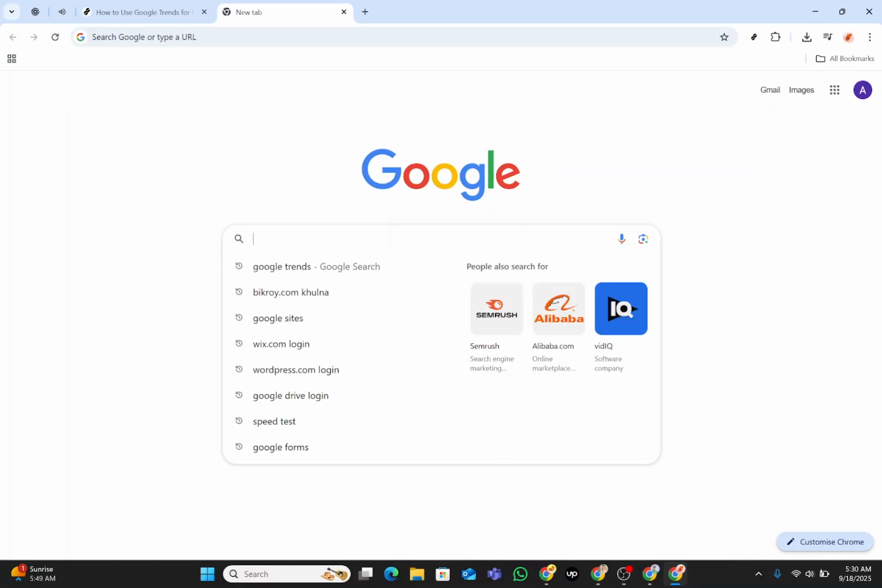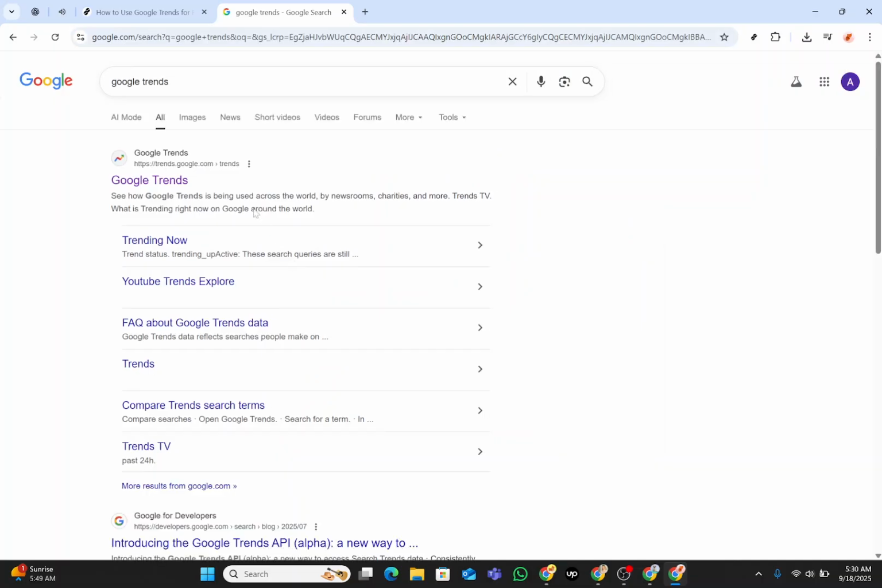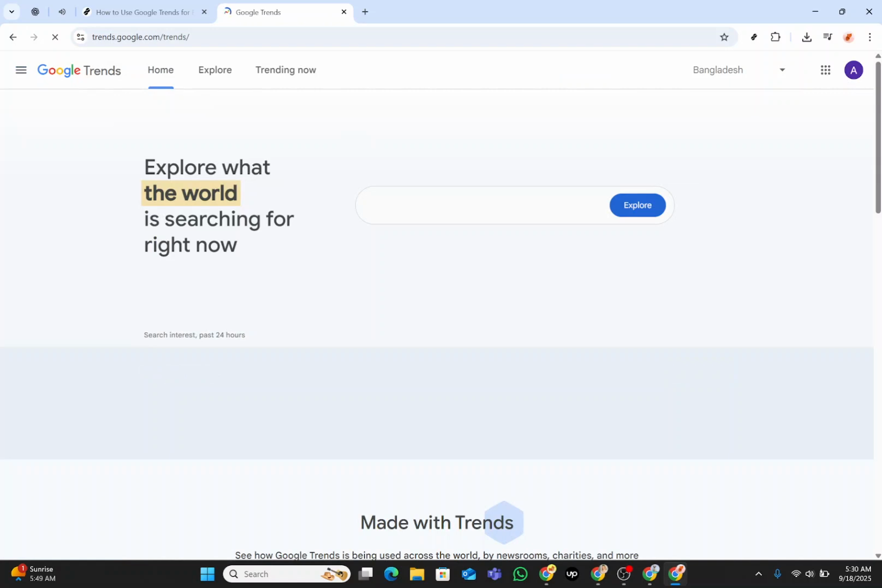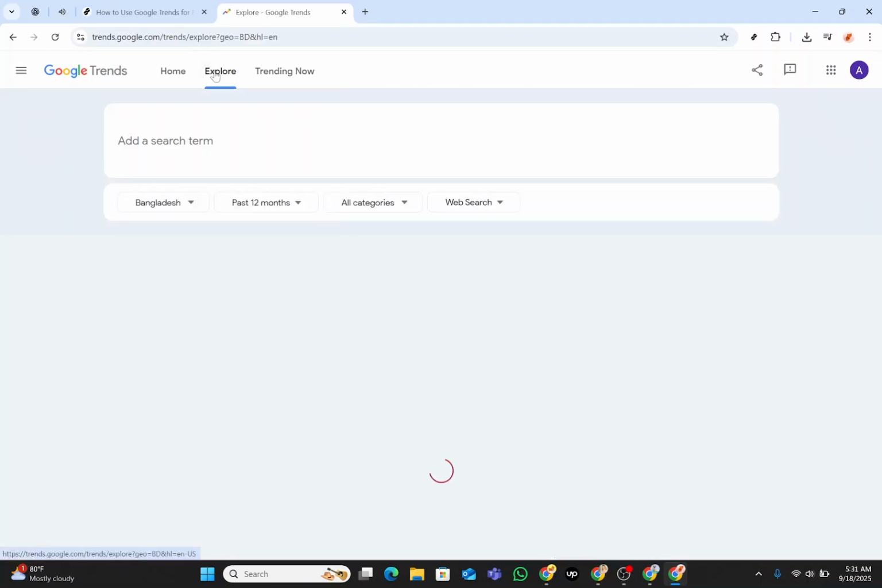First up, you'll want to navigate over to Google Trends. Open your web browser and type Google Trends in the search bar. Click on the first link that appears. This will take you to the main Google Trends page where you'll find a wealth of information waiting to be explored. Once you're there, your next step is to click on Explore.